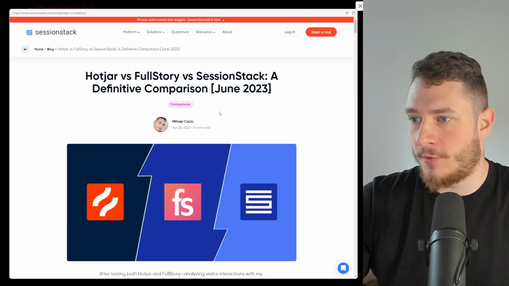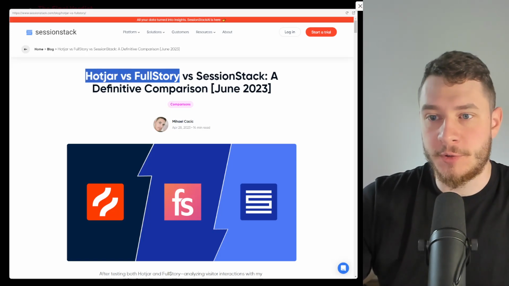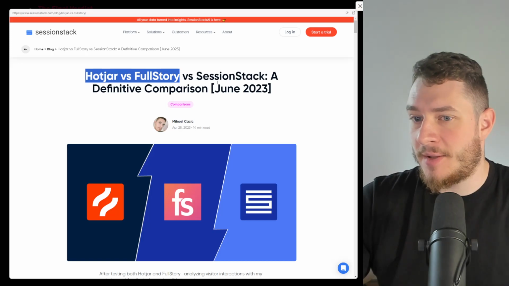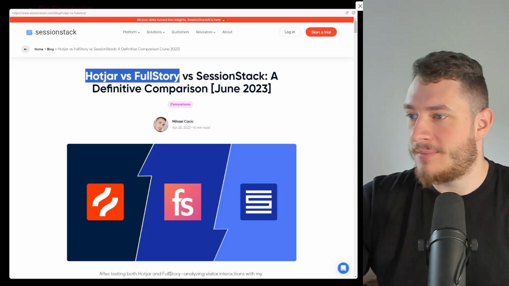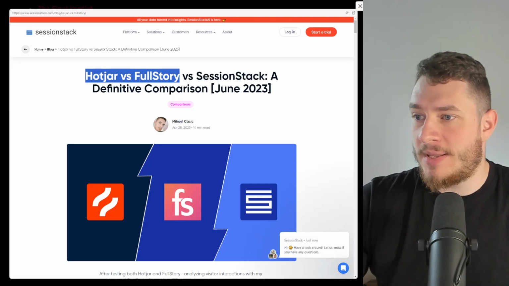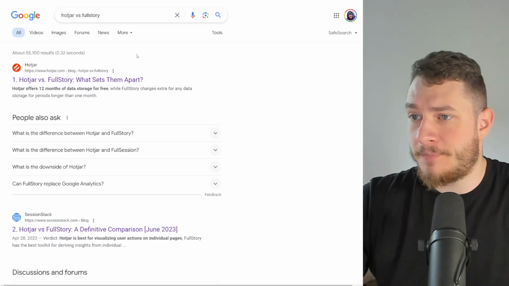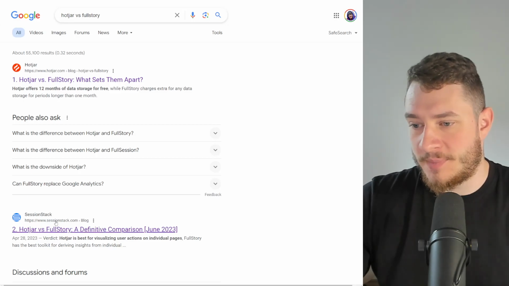Let's quickly scroll through this one. So here we have Hotjar versus Full Story. This particular article is optimized to rank for Hotjar versus Full Story, right? Session Stack is a startup. They don't have a ton of SEO awareness that people would naturally search for Session Stack versus a competitor. So what we did here is we targeted Hotjar versus Full Story, and they show up on the second position right here. They've been holding this position for over half a year, I believe.